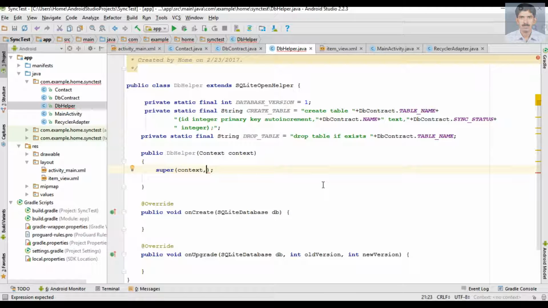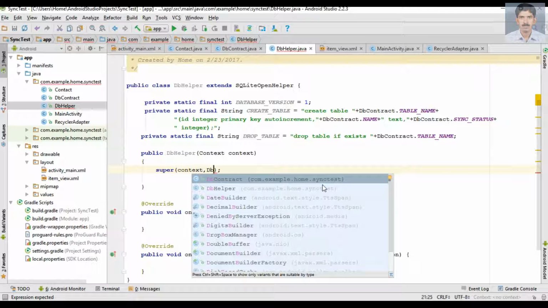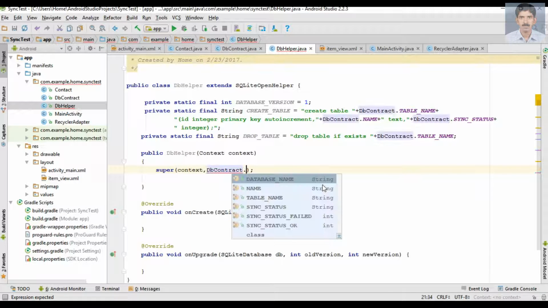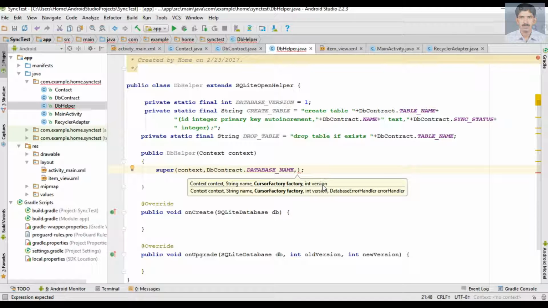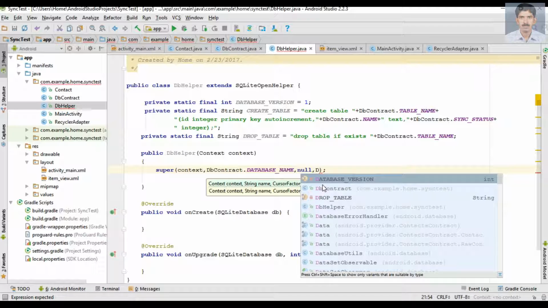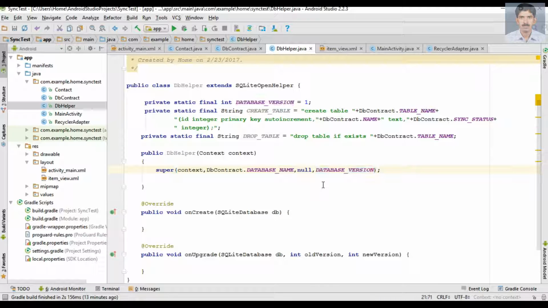Now the second parameter is the database name, so get the database name from the contract class. The third parameter is the cursor factory object. Here you can pass null for it. And the last parameter is the database version, so pass the database version. So this will create the database.